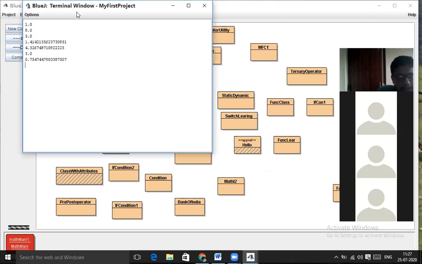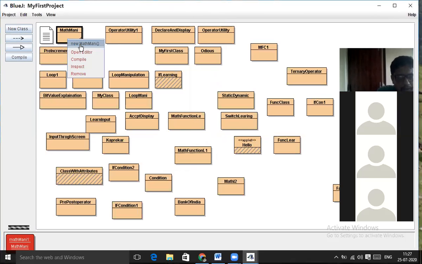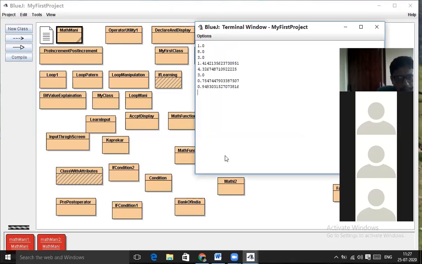Let's get into the next one. I'll generate another object and I will get a new value. See, the next value is 0.94. Any number will come, but the random number is generated between 0 and 1. Any number between 0 and 1 you will get. Okay, everybody? So everybody please check, any number between 0 and 1 will come.